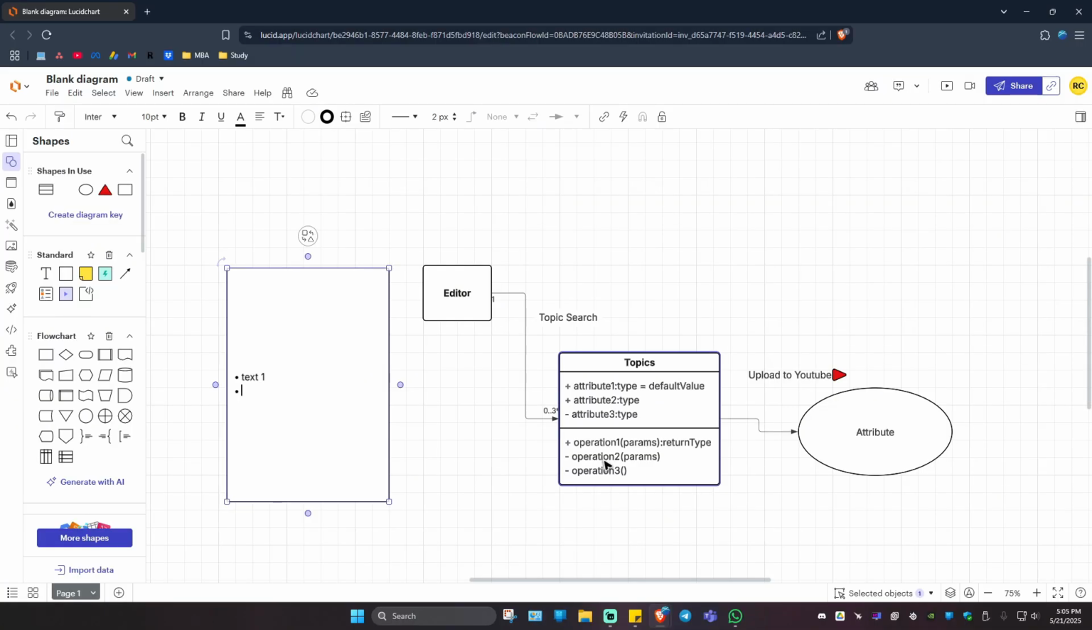Okay. Now, another sample here. Maybe I type in text 2. And then I'm going to hit on enter. Say, for example, that you have moved the bullet right here by pressing tab. Now, how do we revert?